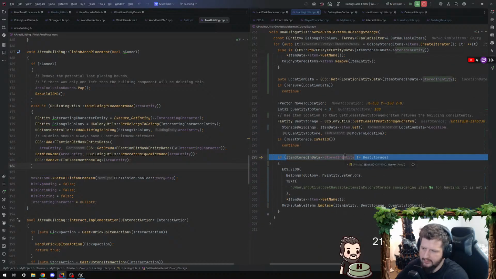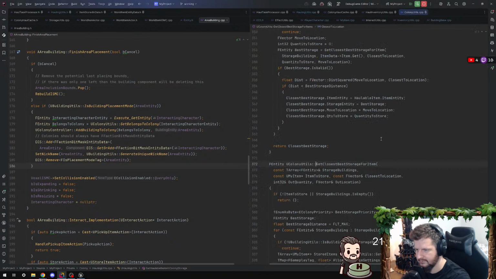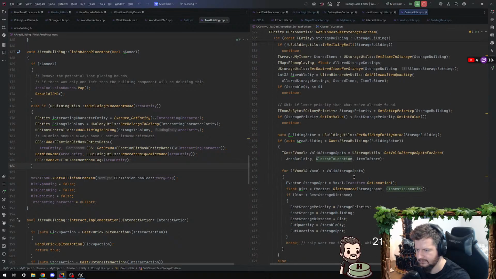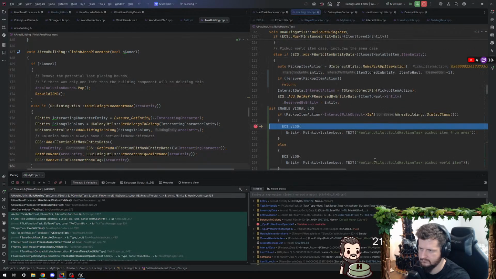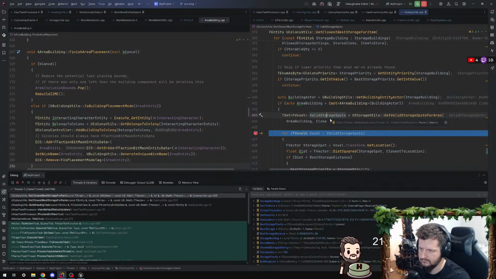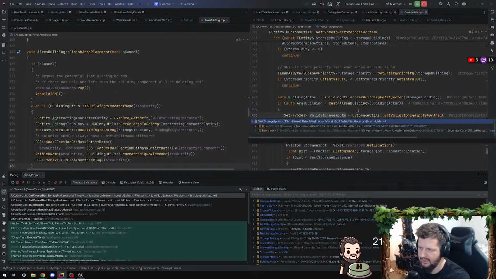I mean, if the area location is consistent, why would this be messing up? It's stored in the area, and we're saying the best storage is the dummy chest. It does have one valid storage spot.